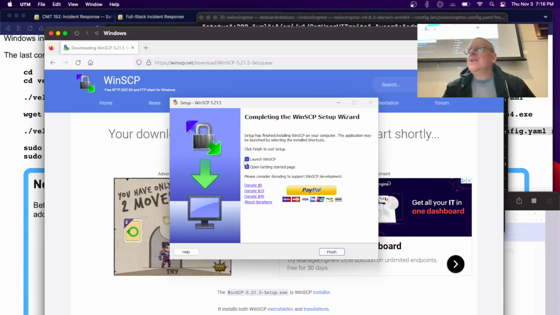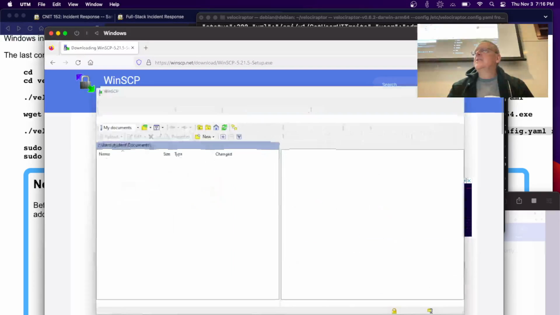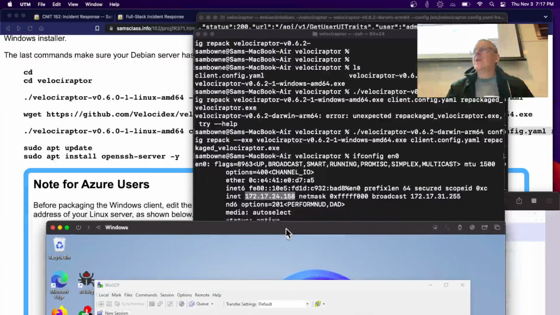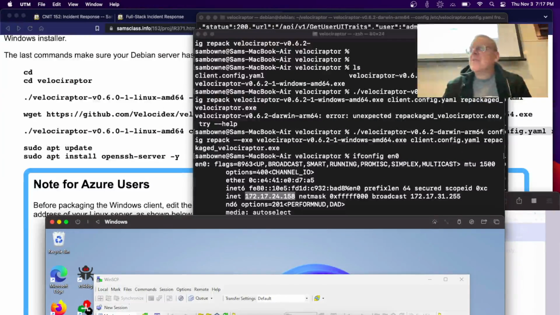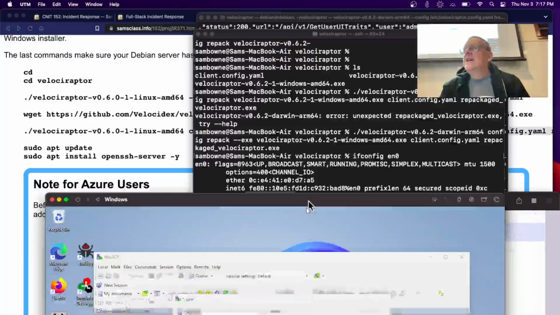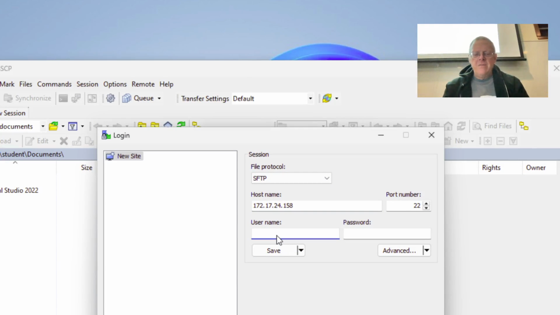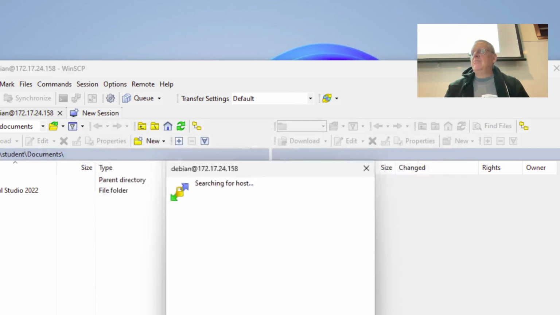Okay, and just launch it, but I don't need the instructions. All right, there we are. Now I need to connect. Good, we're all set to connect. So the host name is up here. Okay, 172, 17, 24, 158. Okay, and the username is Debian, and the password is Debian, and I log in.